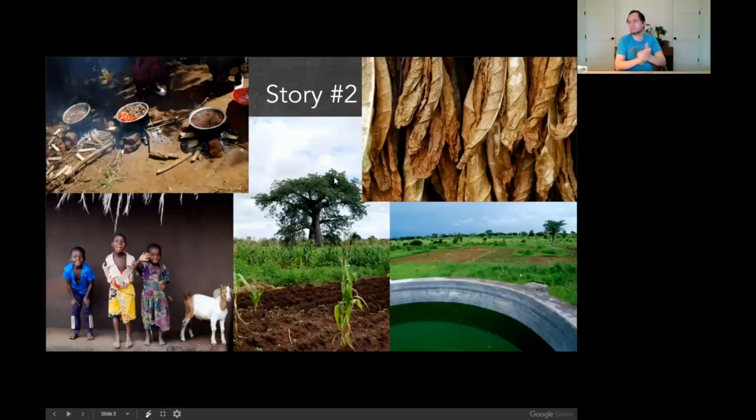Story number 2. One of the things that I did while I was there, we went and visited, if y'all remember the Village Schoolhouse project from last year, that was built in Gadi Village, or near Gadi Village, between a couple villages. And these are some pictures of Gadi Village.